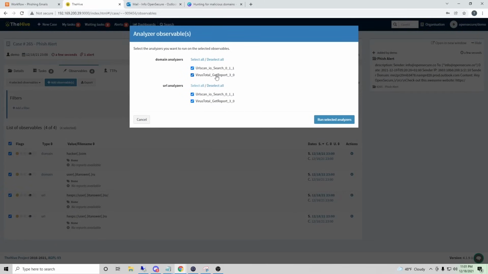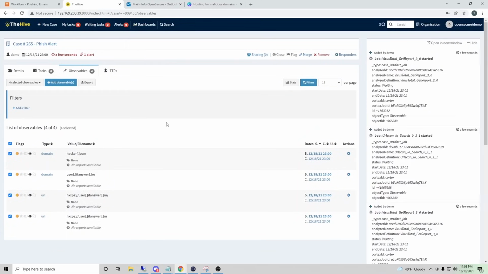So I'm using VirusTotal. Then I'm also using URLScan, which is a cool little website, and we should get a little link to it. And it's free. You just have to enable it within Cortex. So you probably won't have these here by default unless you have enabled them via Cortex. Make sure you enable them there as analyzers, or else you won't see them as options within the Hive here. So I'll go ahead and run selected analyzers.